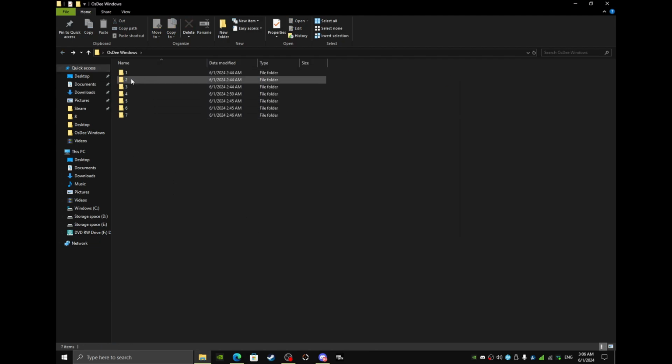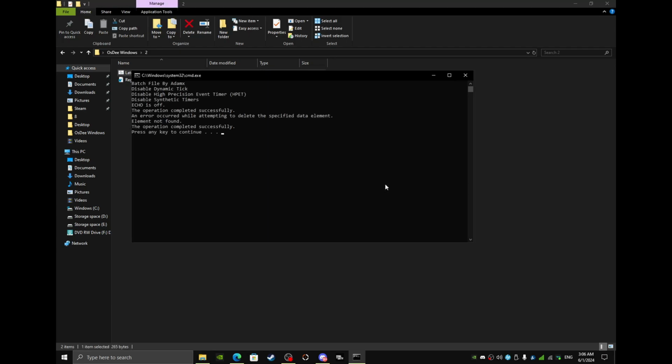Alright, now let's get to the second one. This is latency tweaks and registry tweaks if you want them. This is totally recommended, but if you want them or not, it doesn't really matter. I'll show you guys what it does.